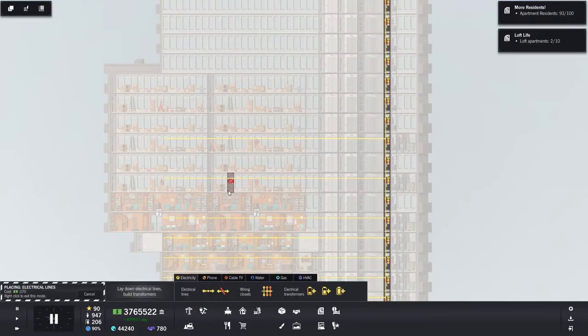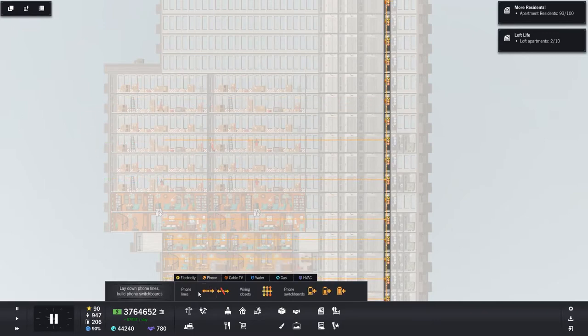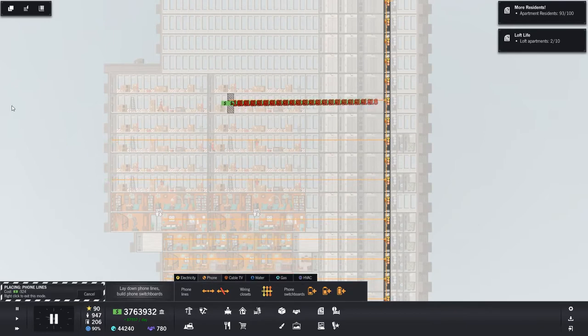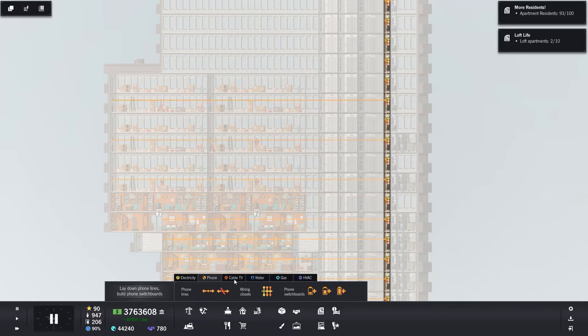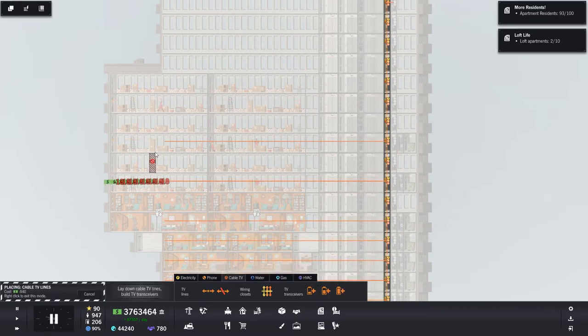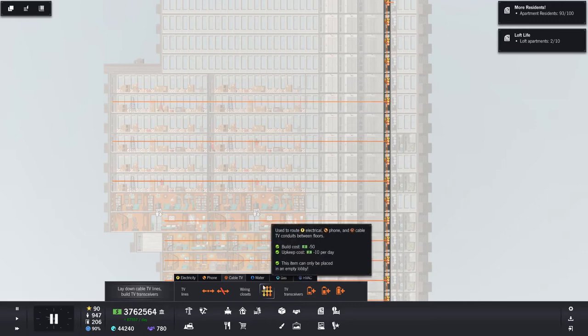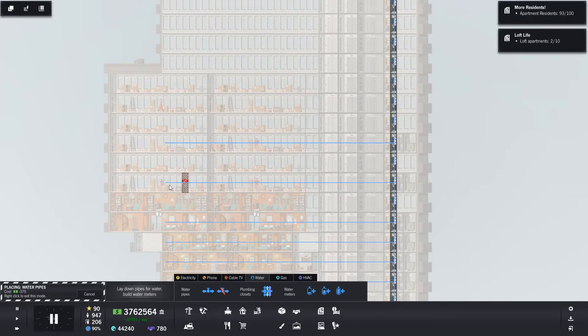What we obviously need to do is run some electricity and phone lines. Yep, just fill those off. Like so, and let's see, cable TV. And fill that one off. Oops. And water. And up that. Ooh. And that one over there.